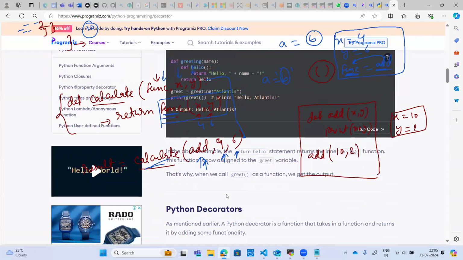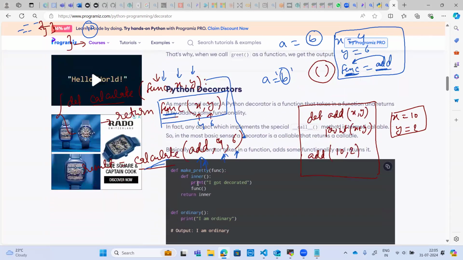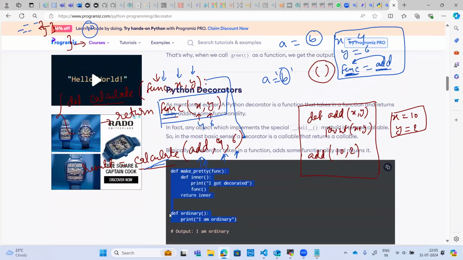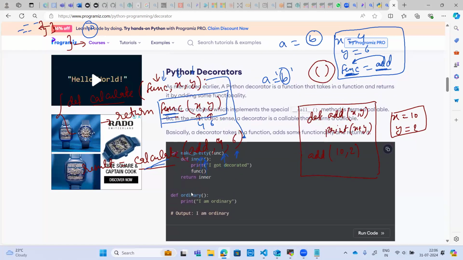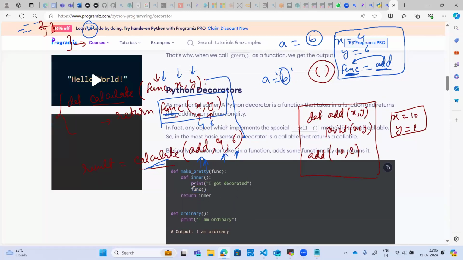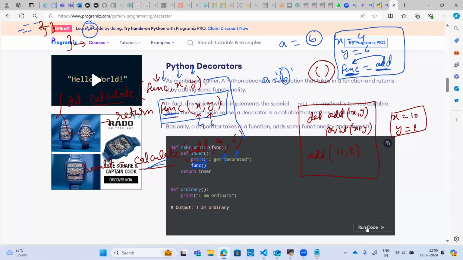No, here it has not. Yeah, see this, what he has done here. There is a function named I am ordinary. It has created another function, make pretty, which takes func, and there's another inner function. Then it prints I got decorated, and here it is calling the function func. Whatever is inside this inner function, it is returning into this function make pretty. So as we call this function ordinary, this func function will automatically get called. See this.